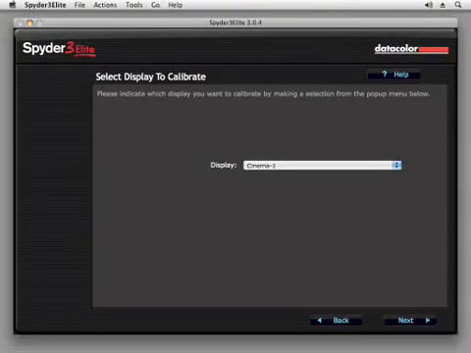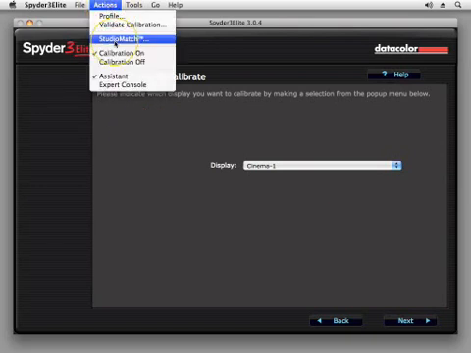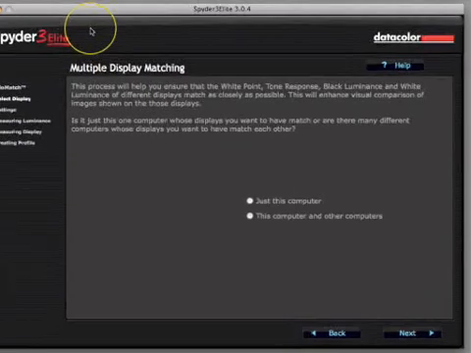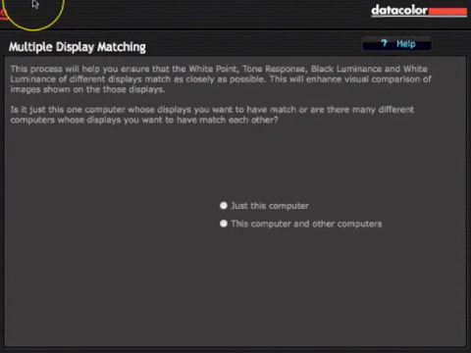I am choosing Studio Match from the Actions menu to begin the process. In this screen, you indicate whether you are calibrating monitors attached to just this computer or monitors attached to many different computers. For this presentation, I am marking the radio button "Just this computer."